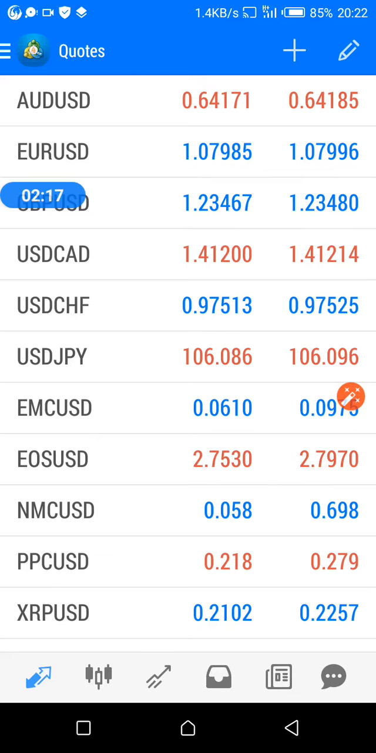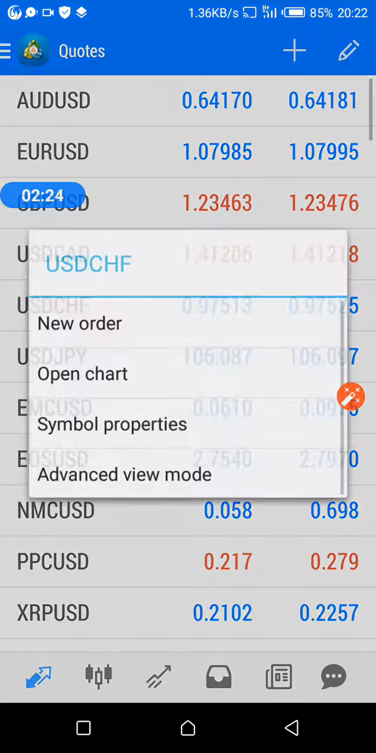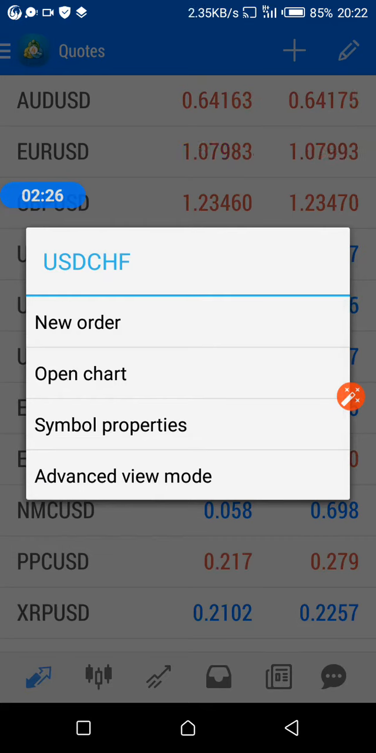Now, having said that, suppose you want to take a trade, remember we are talking about instant execution or market execution. You just simply click on any of them that you want to trade. You see New Order, which is where we take our new trade. Open Chart means you want to see the chart, the graphical representation of what the market is doing, whether it's coming down or going up. Symbol Properties, I don't use it. Advanced view or simple view is what I just explained before now. But today, for the purpose of our class, we'll be looking at your New Order. So we click on New Order.